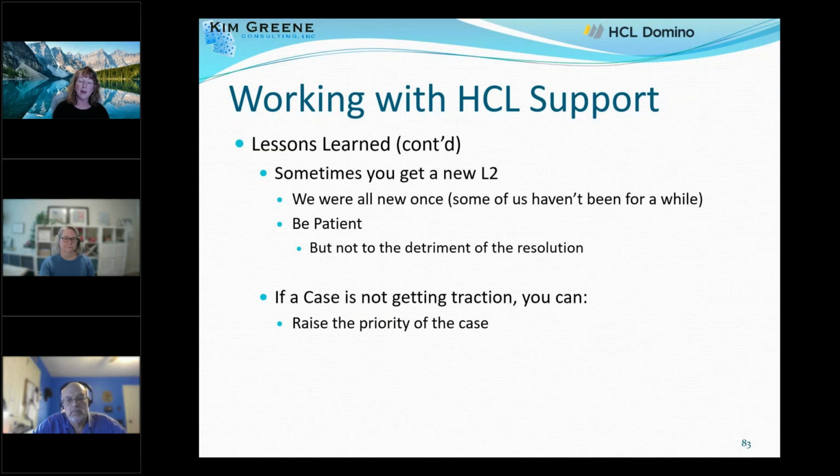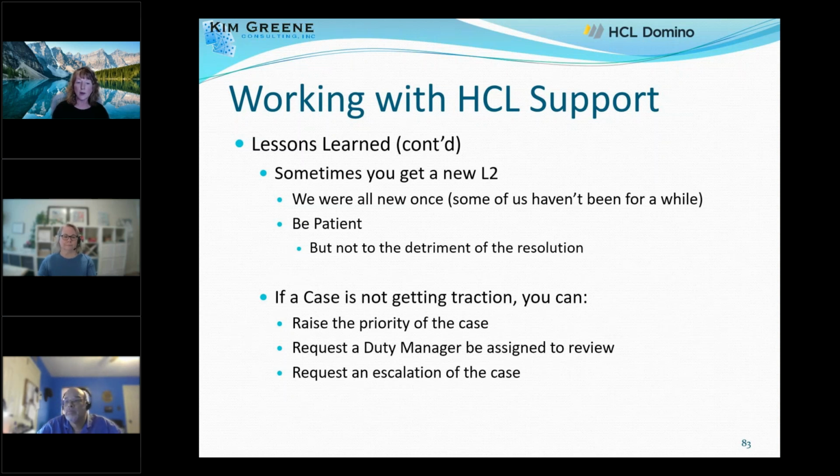It also gives the L2 person more tools in their belt to say, hey, this is a more significant problem, if they need to get input from development. If it's really not making any progress, you could always update your case and say, I would like to have a duty manager assigned to the case. Typically the duty manager will be the manager of the L2 person, and they will get involved and help figure out what's going on, why the case is stuck, and help get some movement on that case. The other thing you can do is request an escalation. With the escalation, there's a specific escalation team, and what they will always do is have a meeting with you quite quickly. So those are some things you can do to get traction on cases that just seem like they're not progressing.